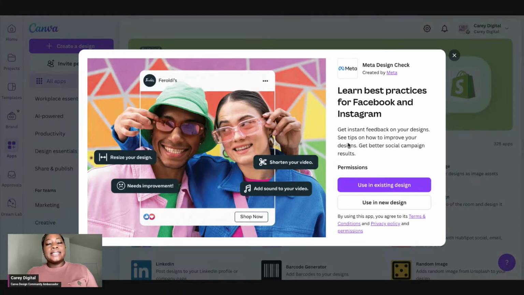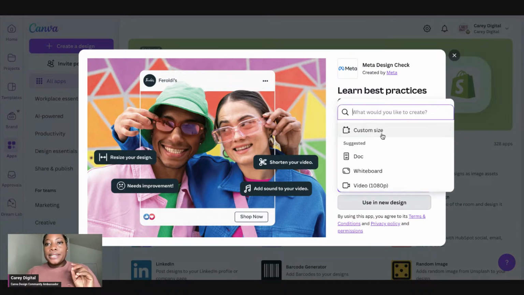And when you select Meta Design Check, I want you to know this is actually an app created by Meta. So everything that is seen here or the feedback you get is from Meta. Like I said earlier, a lot of these apps are third-party apps, not created by Canva. And so you will need permission for some, token for some, but for this particular app, you don't need any token. You don't really need any permission either, except access to like your Facebook. But we're going to go through it. So let's jump in. So here I'm going to choose use a new design.